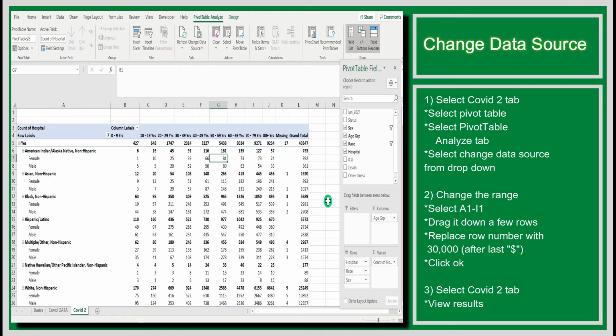Okay, so as indicated, this record holds over 50,000 records. I'm going to go ahead and just reduce the size by changing the data source. Okay, so again, let's make sure that we have our pivot table selected. Let's go up to Pivot Table Analyze. Let's get the drop down for Change Data Source and select Change Data.